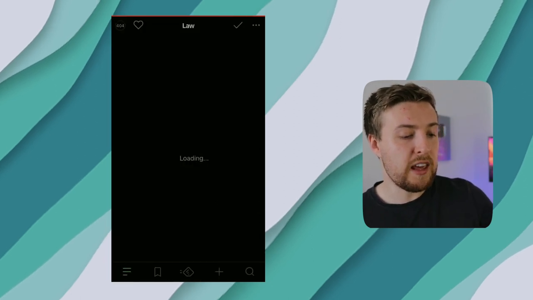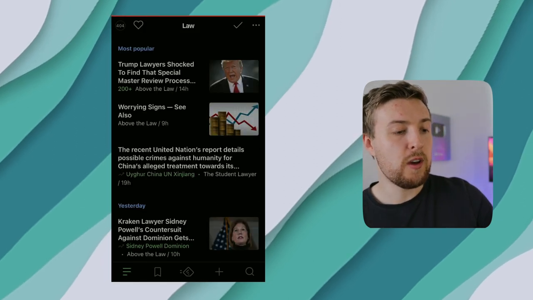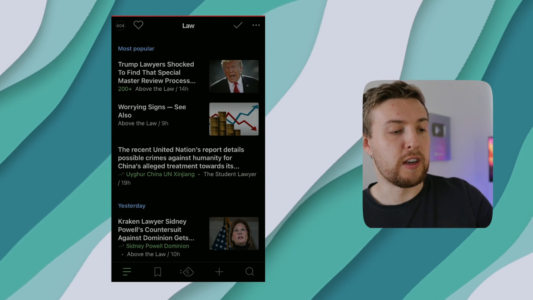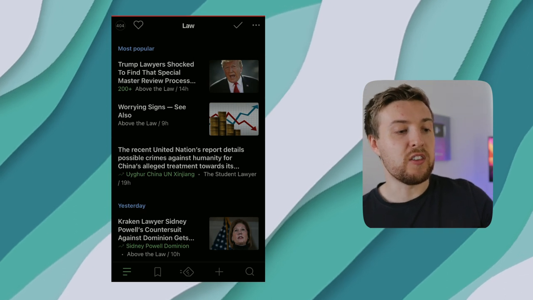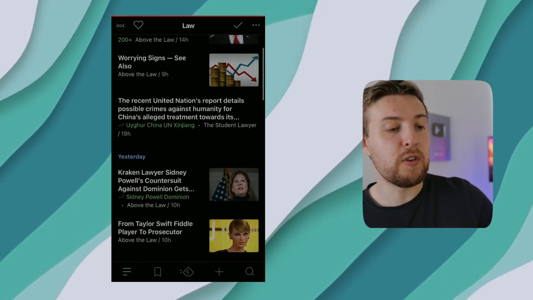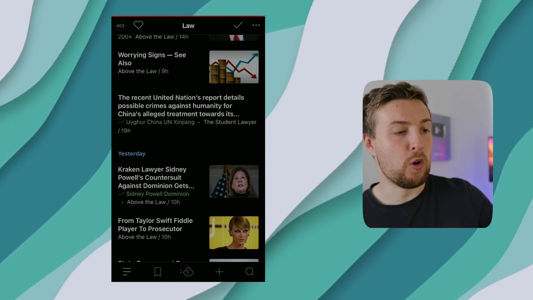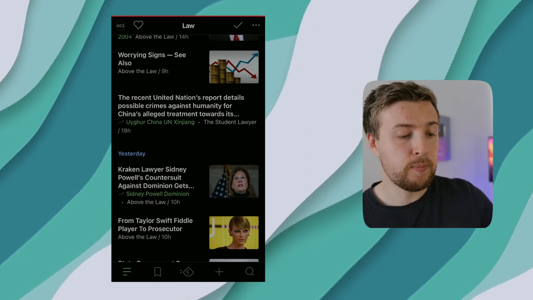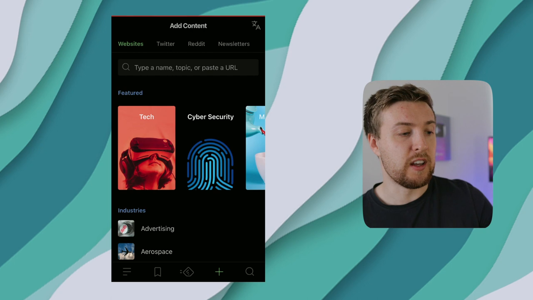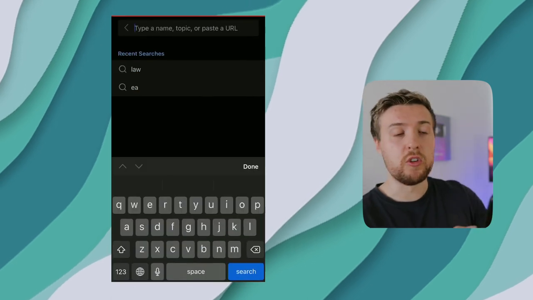Now, I've already done this, hence why I'm not going to type something in right now. And we can see on the left-hand side, I've got a law feed already. So in this feed, I can see a bunch of different stuff about different things that I'm already following, including Above the Law and from SCOTUS blog. Now, if I press the plus button down here, I can then add stuff into this folder.